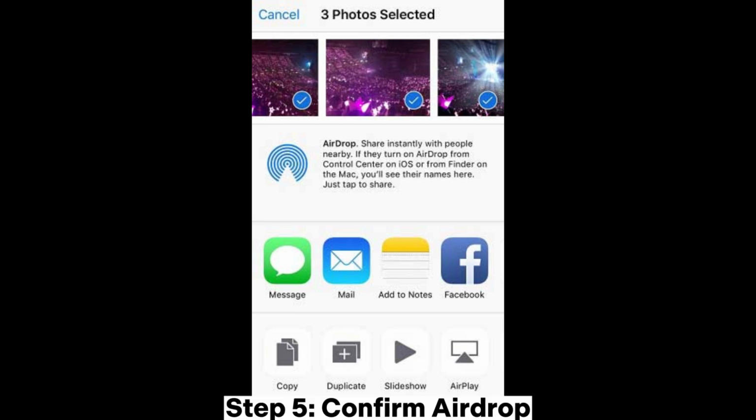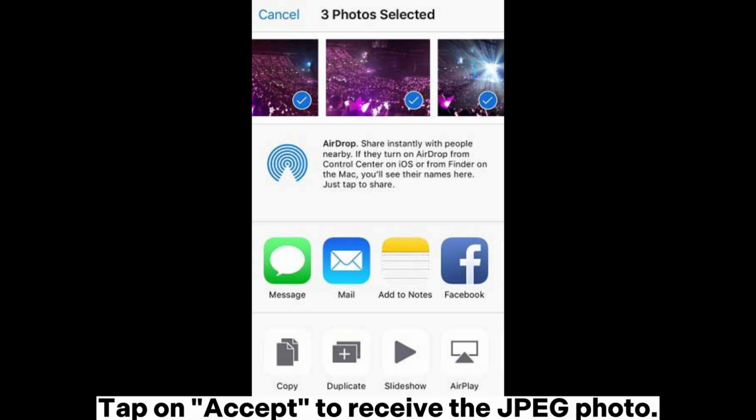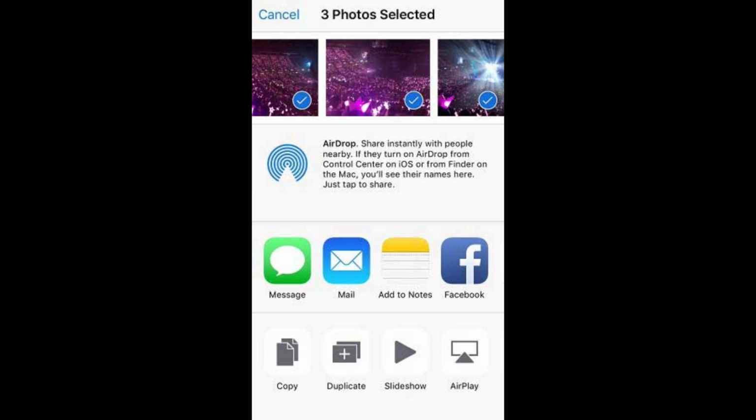Step 5. Confirm AirDrop. On the recipient's device, a notification will appear requesting to accept the AirDrop. Tap on Accept to receive the JPEG photo.